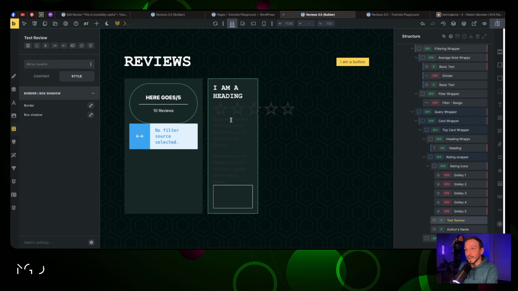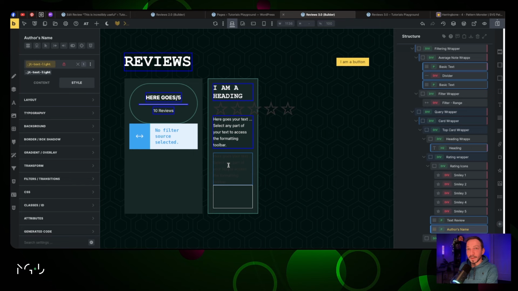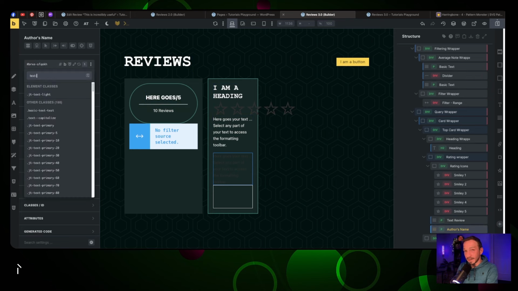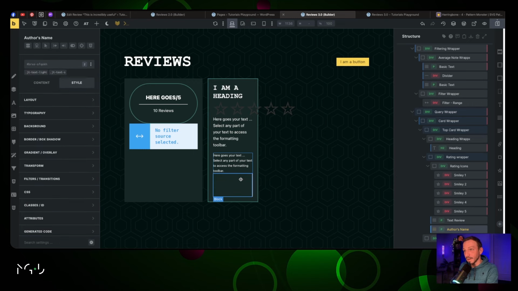And we will go back to it in a bit. Then we're going to put this one also as a text light. This goes with it. And this one, we even are going to make it a bit smaller. So we're going to put text S, which is the one I want. Yes, that's perfect. Okay. And we will come back to it a bit later.